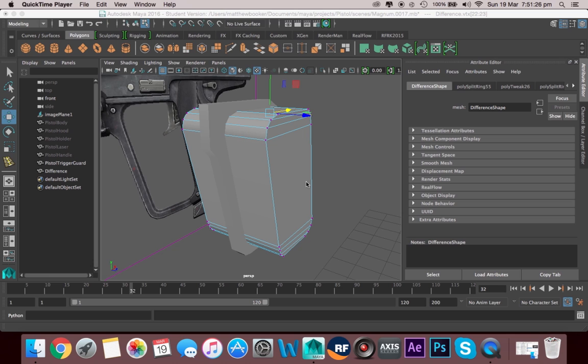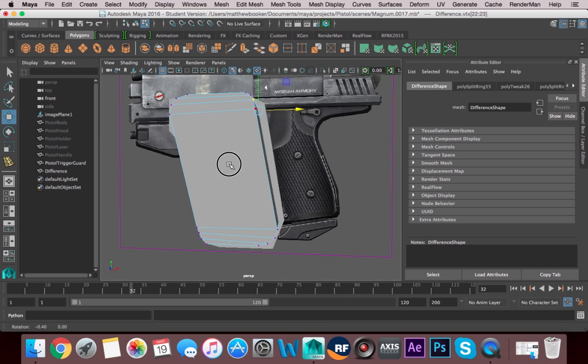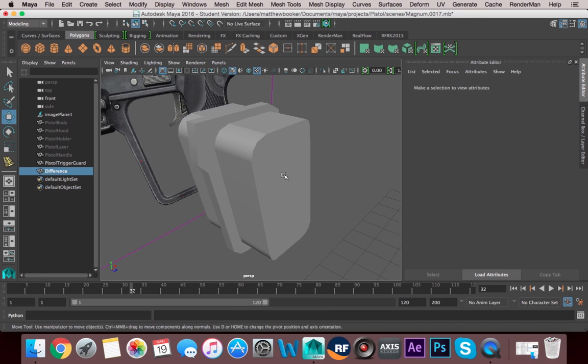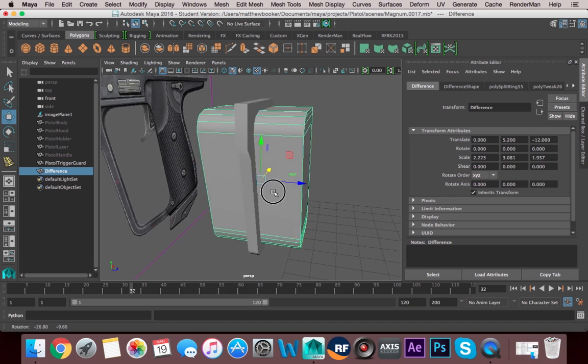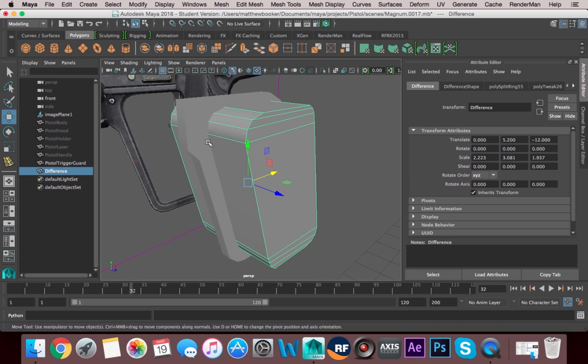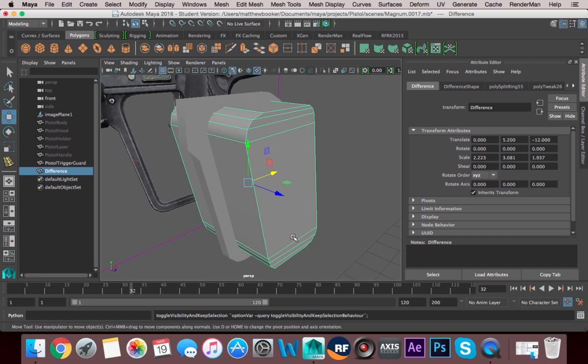Right, so now that we've created our mesh, we don't have to mess around with the size at all really, so long as we've basically got it intersecting the trigger guard. Now what we're going to do is tell Maya to take this difference object that we've created, and remove any geometry that's inside of it, which will mean if I hide the difference, we'll see a big hole in this shape we've crafted appear in this object.